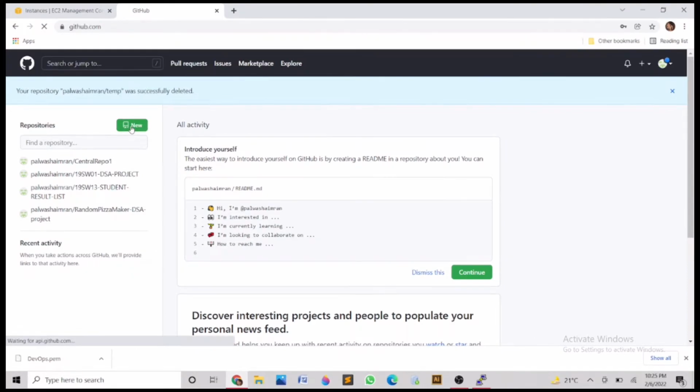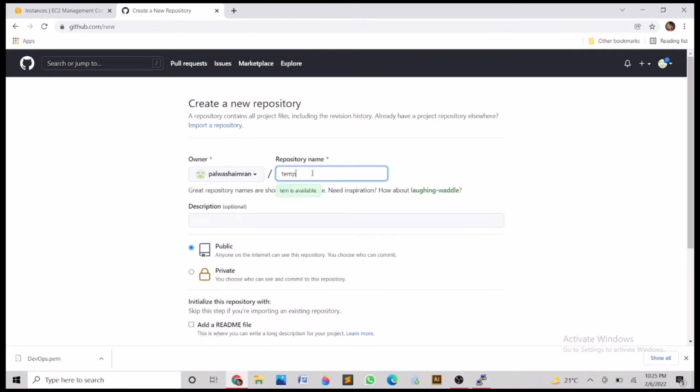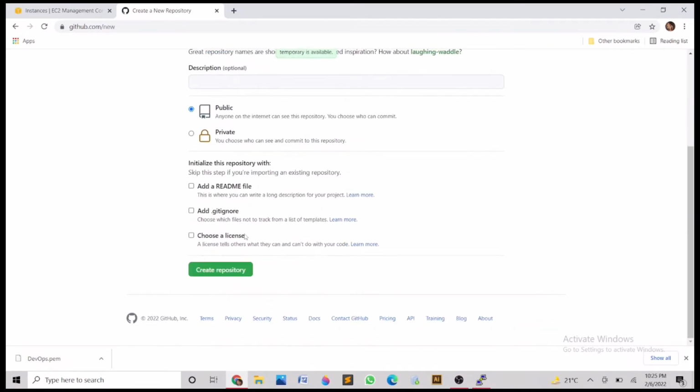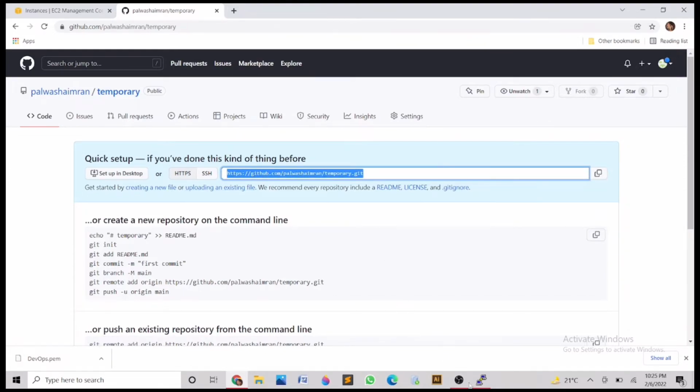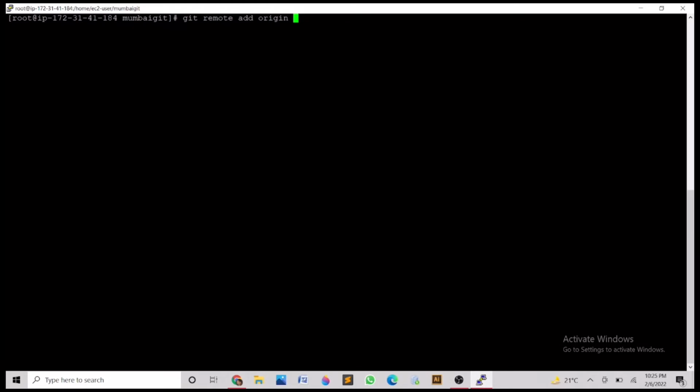In order to create a central repository, you will have to go to your GitHub account, click on this new button so that you can create a new repository, name it whatever you want, and then click on the create repository button. Now you see a link. You have to copy this HTTPS link and paste it right beside the git remote add origin command. Then after you press enter, if the command executes without any error, then you know that your central repository has been created.